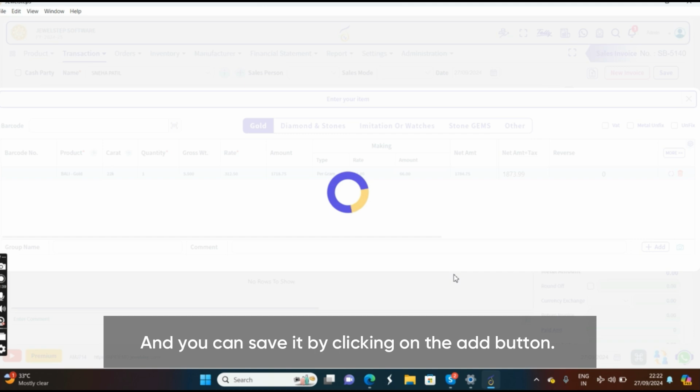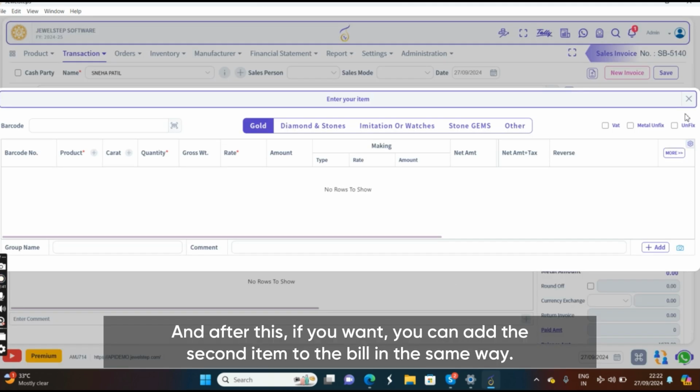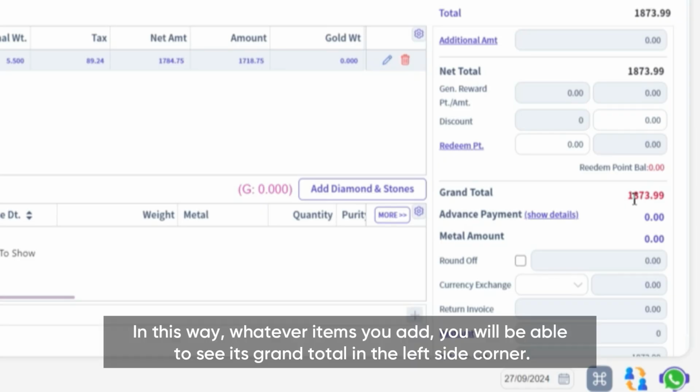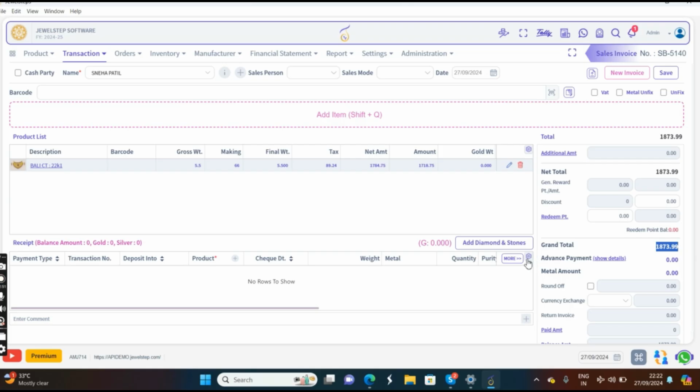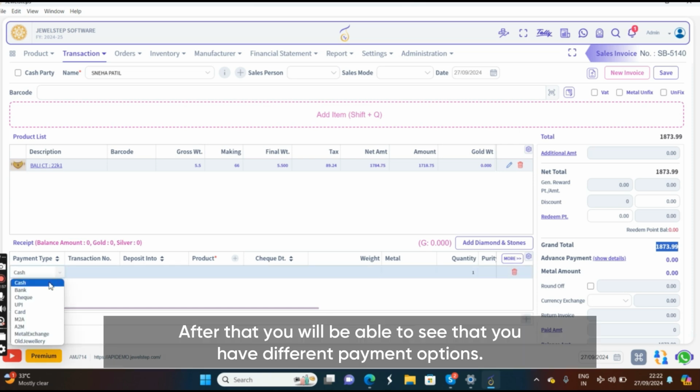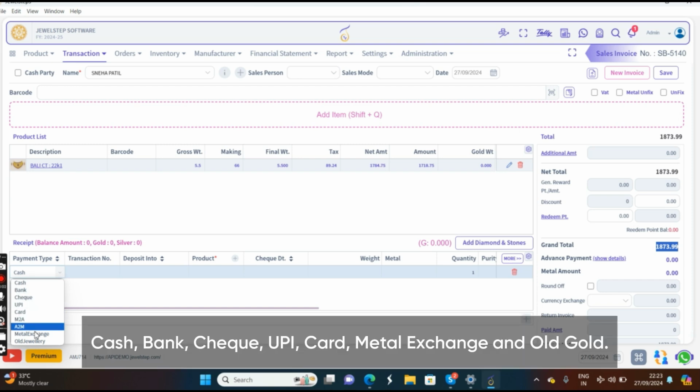And after this, if you want, you can add a second item to the bill in the same way. In this way, whatever items you add, you will be able to see the grand total in the left side corner. Now, if the customer wants to make payment through multiple options, then click on the More button. After that, you will be able to see that you have different payment options: cash, bank, check, UPI, card, metal exchange, and old gold.